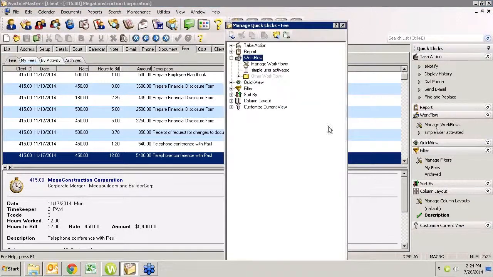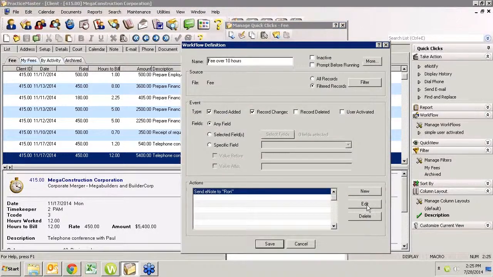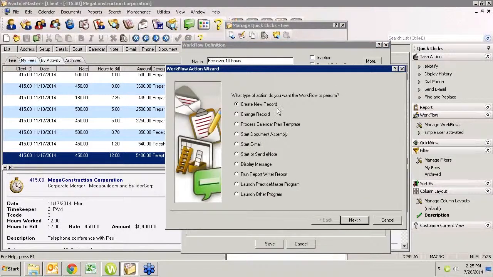Yeah, so go ahead. And that's very, very much true. If I go back in here and edit this, these are all the things that I could be doing. I can create a new record and change a record. That gets into some very advanced workflows. I can process a calendar plan template. I can start document assembly. I can start an email. I can display a message, like Mary Jo said.